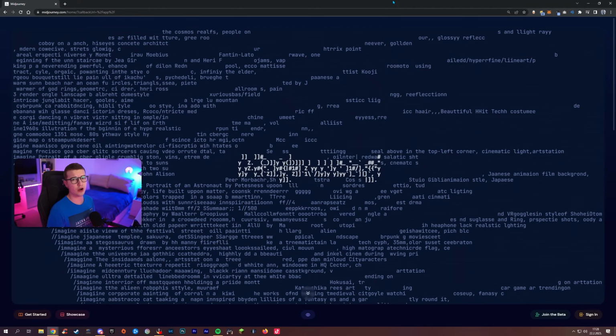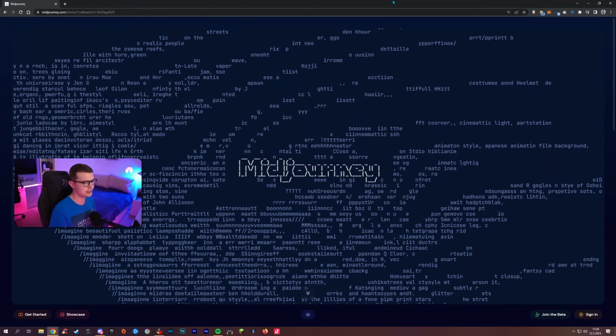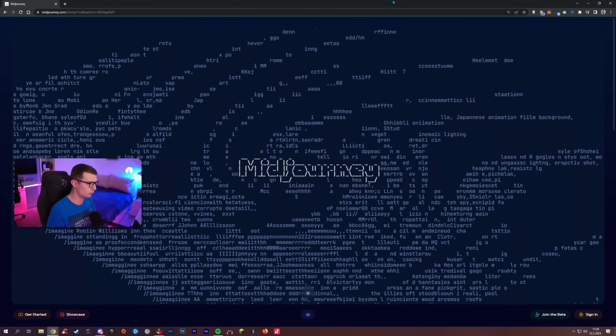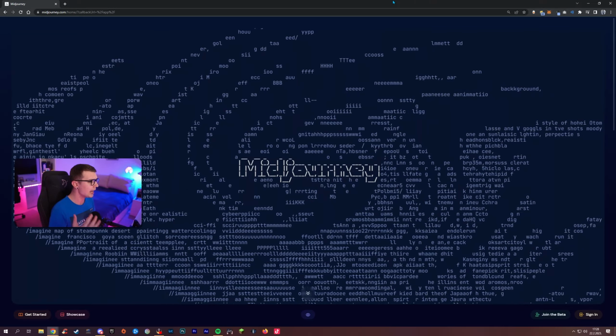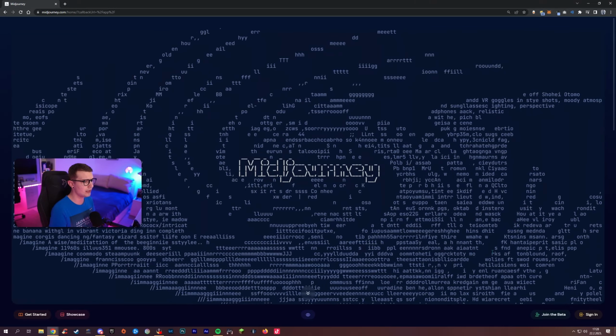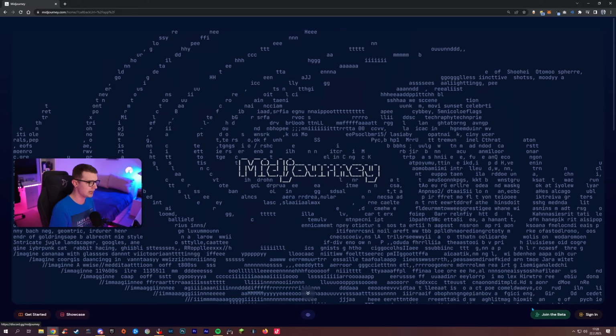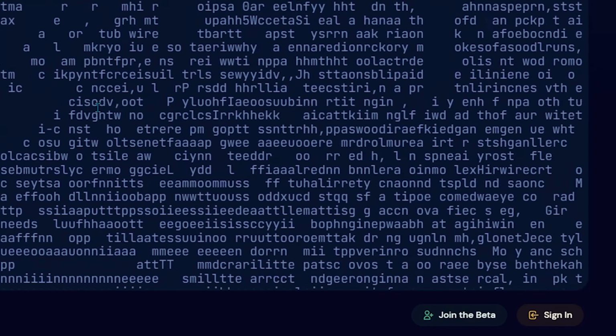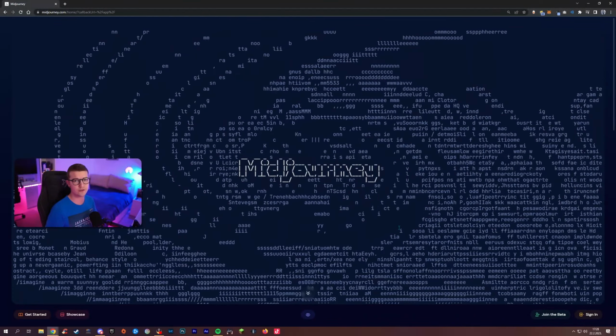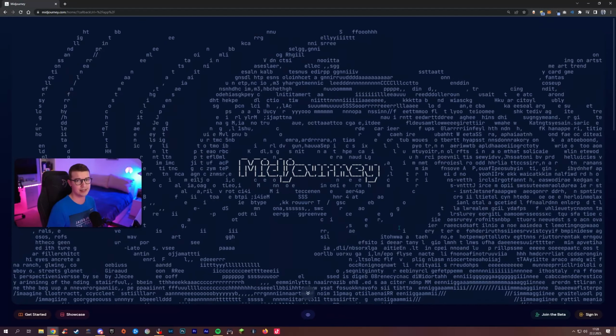Right, so now that we are on the Midjourney website, as you can see, it does look a bit trippy and weird, and you're gonna be like, what is going on? But it's very simple to set up. All you have to do is click this join the beta icon right here. Once you click it, it will open up the Discord server, and once you join, you can set everything up.